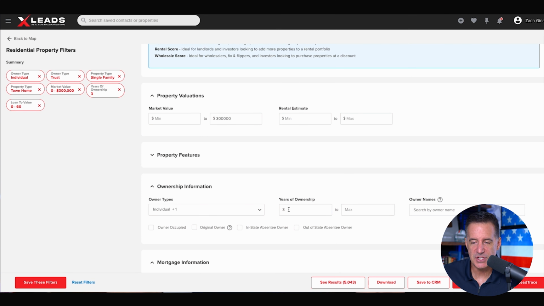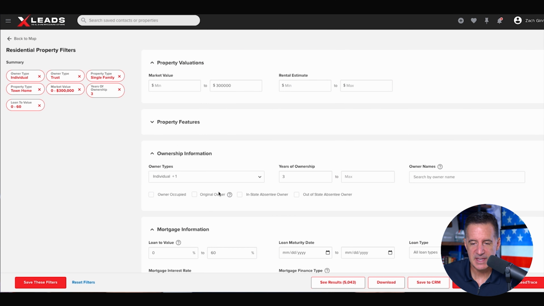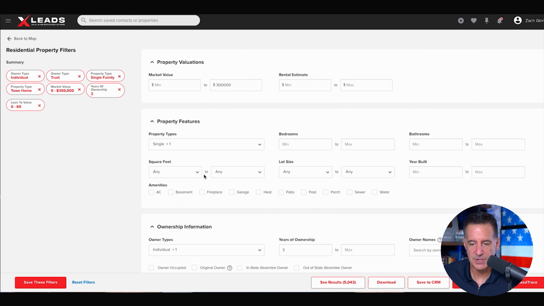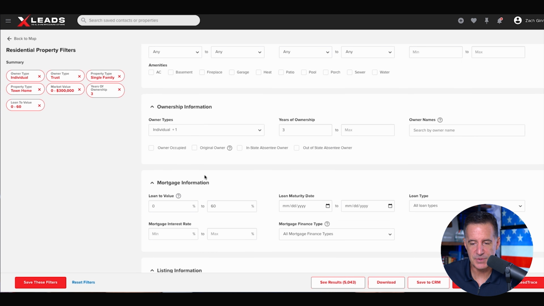And guys, if you're trying to get 5,000, usually have a couple hundred extra leads because there's going to be duplicates in there. There's going to be stuff that gets scrubbed. So you're never going to nail the number perfectly. So you can change that. You can change the years of ownership, and then keep in mind on property features, you can filter through there. And then the main one is going to be the loan to value. Remember, the smaller the number, the more equity they have in the property.